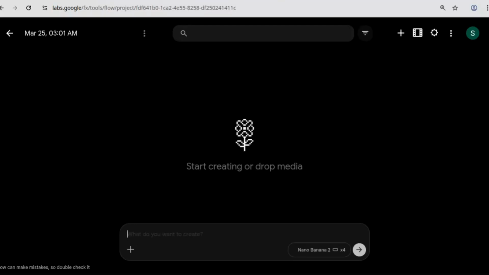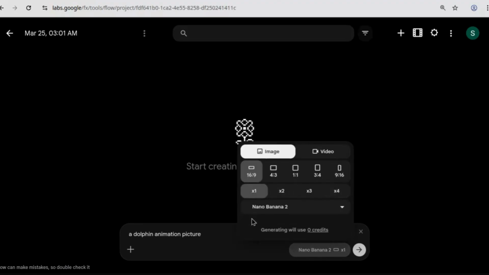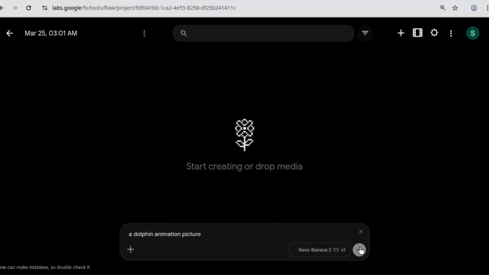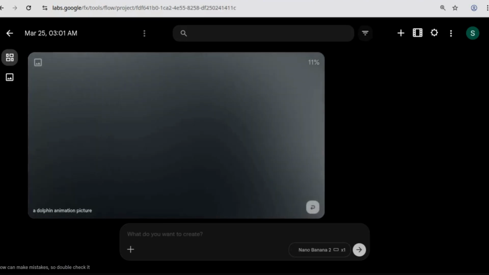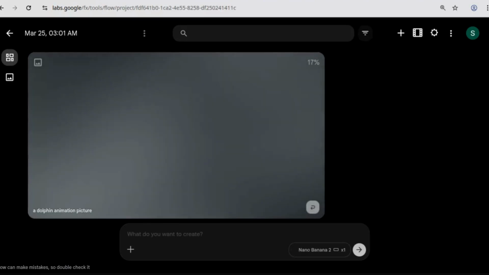Let's click the prompt box and type any picture you want to imagine. Let's try typing a dolphin animation picture. For this option, we only need one sample, so we choose X1 with resolution 16:9, or YouTube video size. After that, press enter or the send arrow. It will send our request to Google Flow.